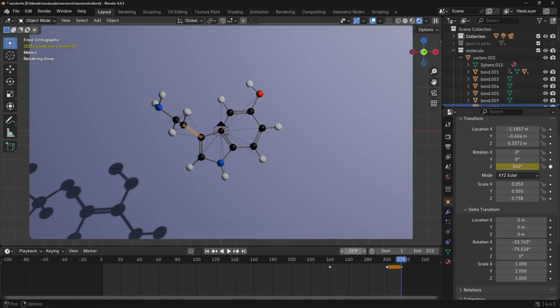Go back to frame 1. Spacebar. Okay, render that, and I think we're done.